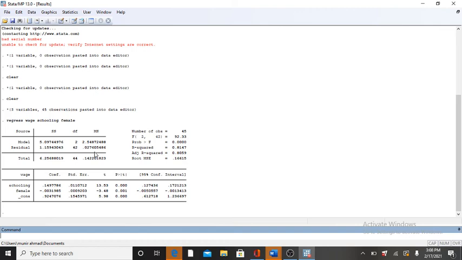In our next video we will learn how to make a scatter plot and how to put a regression line in this scatter plot. So stay tuned with me.